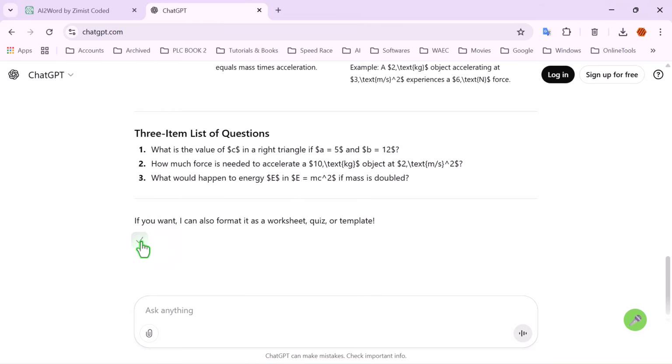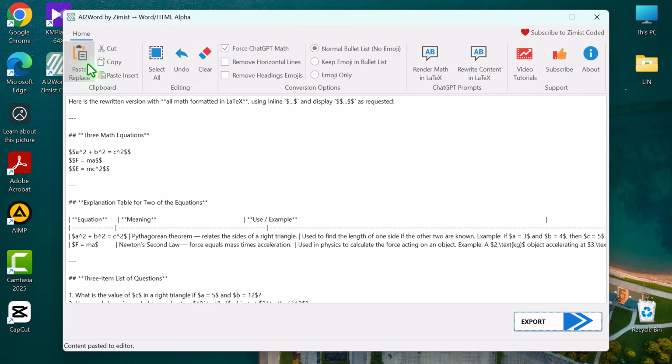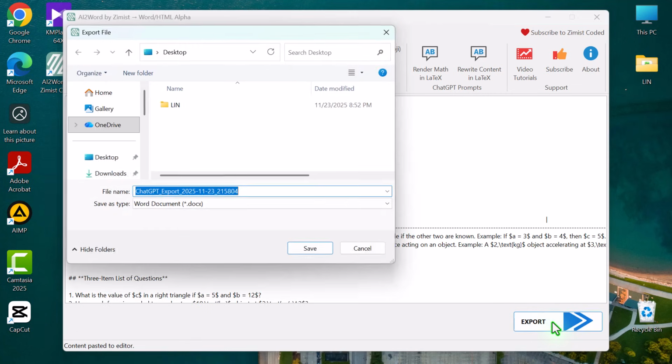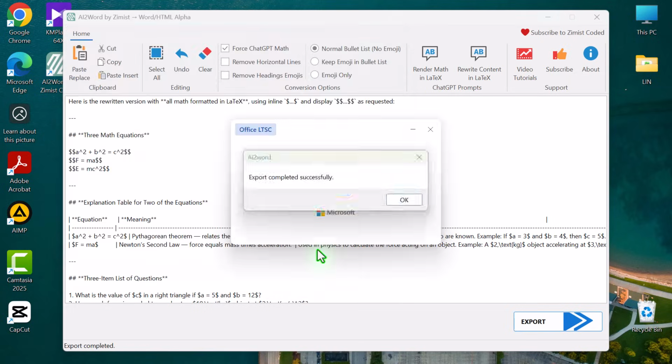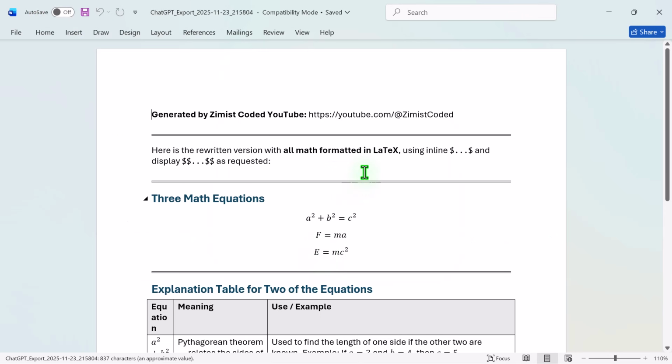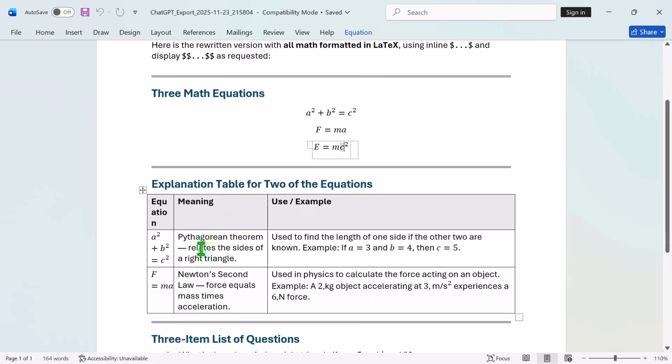In today's tutorial, I'm going to walk you through the complete process of downloading and installing AI2Word, the app that converts your AI-generated content into perfectly formatted Word and HTML documents with clean math equations and beautiful structure. This is an important video, so make sure you follow every step carefully till the end.